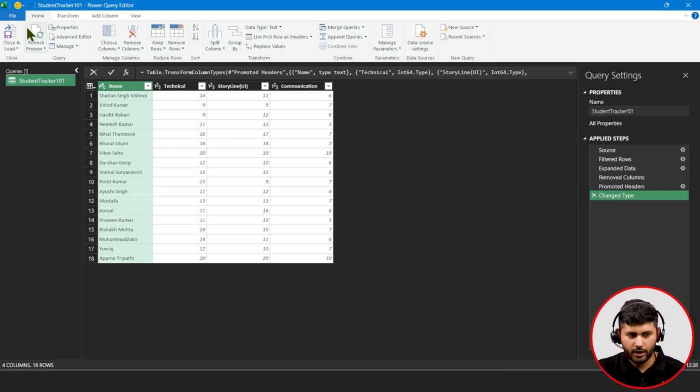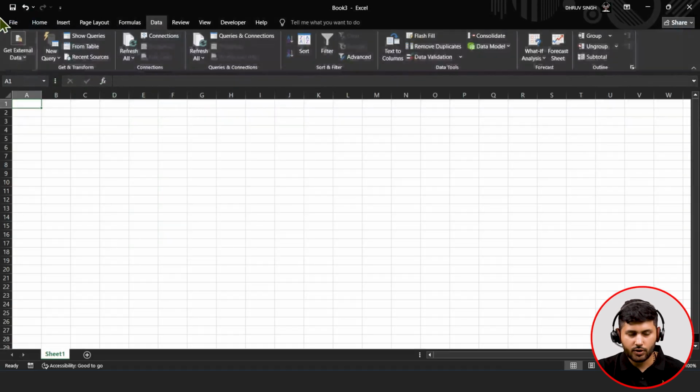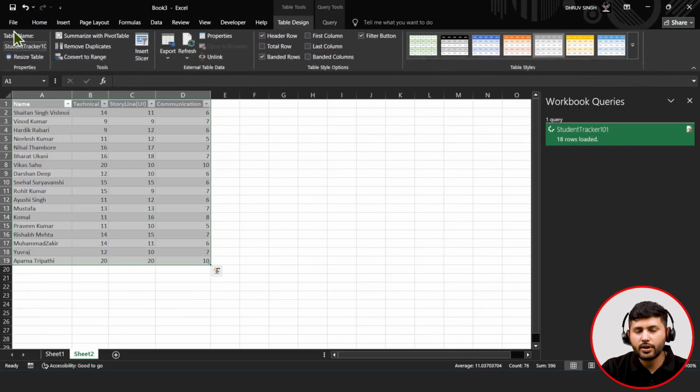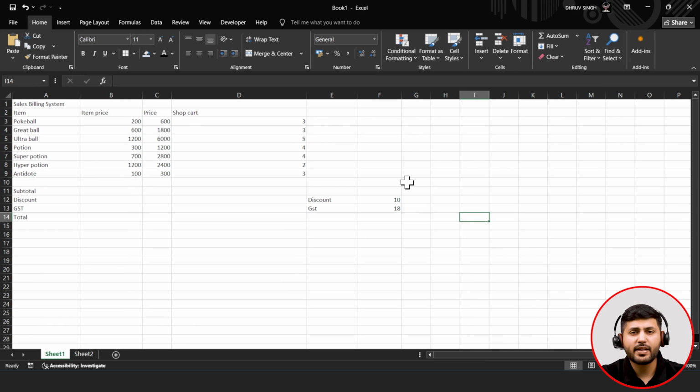Now we'll do a Close and Load. So this is how you can actually load data out of a PDF file without making any major changes to it. Now we'll see how to create a macro in Excel.